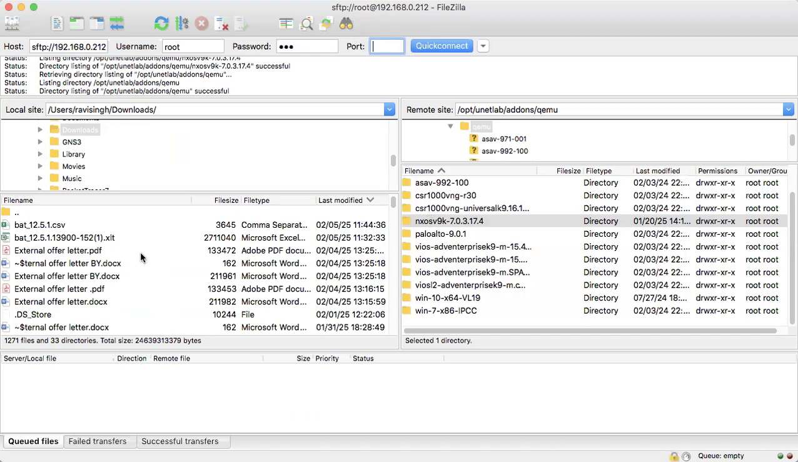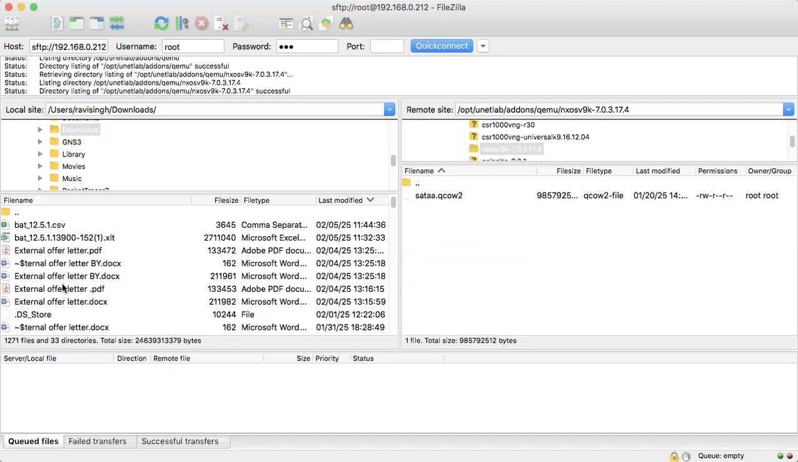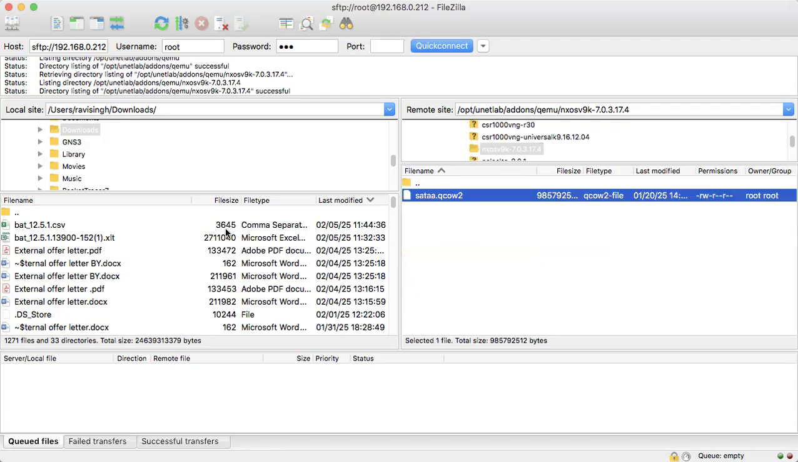Okay. And what I did, this is my directory of my local machine, this laptop's directory, and this is the directory of the EVE-NG. So you see that file folder is already created when I click in it. And what you need to do is you need to actually copy that file into here. Okay, copy that file from here.